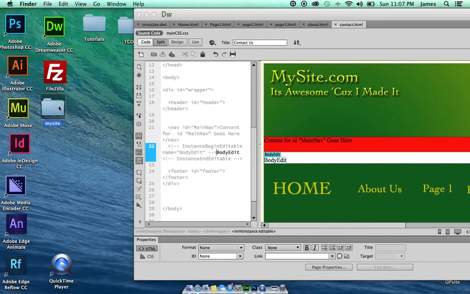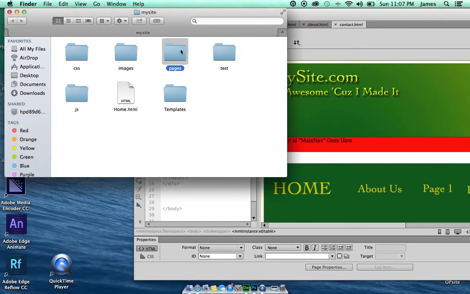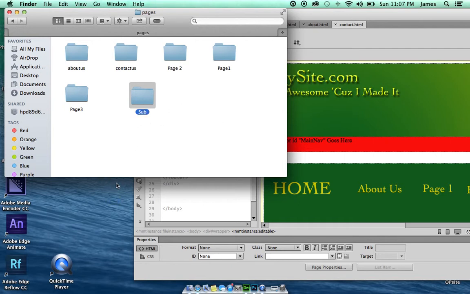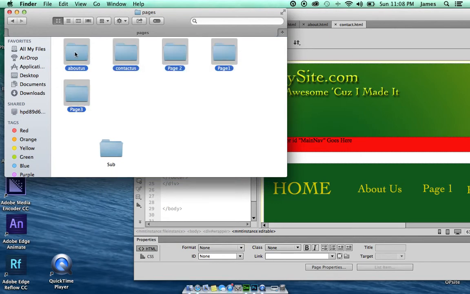Alright, so now that we've created these pages, these are my level 1 pages, so let's go ahead and make what I'm going to call sub pages. Make a new folder called sub. Now I'm going to highlight all these pages and drop them in sub.